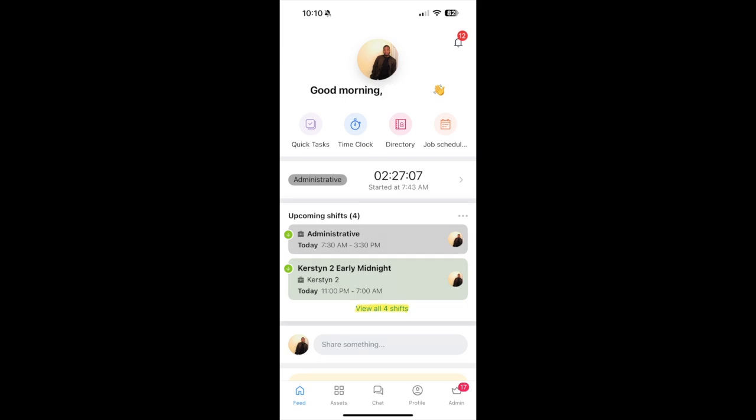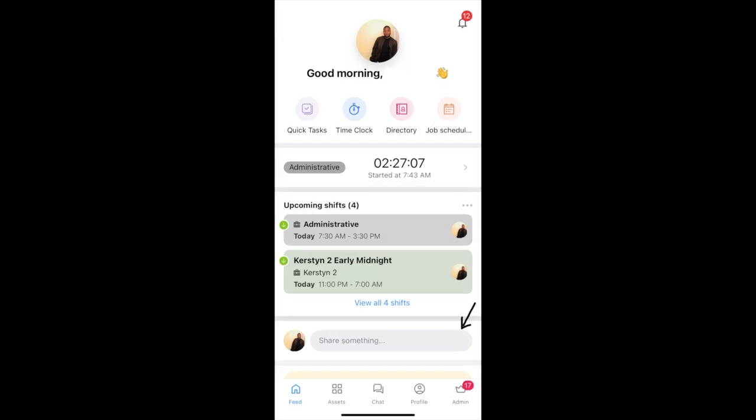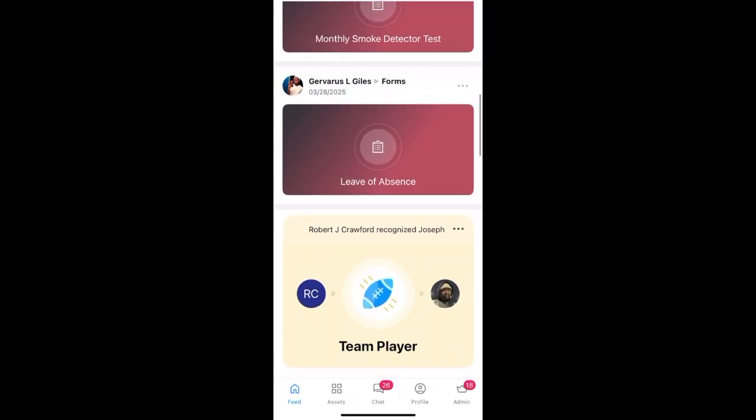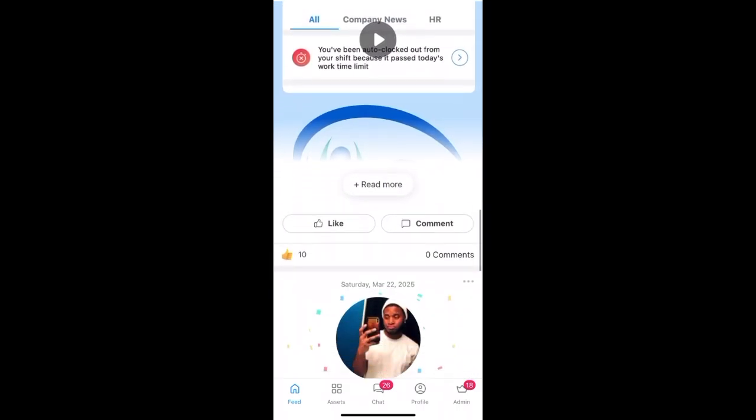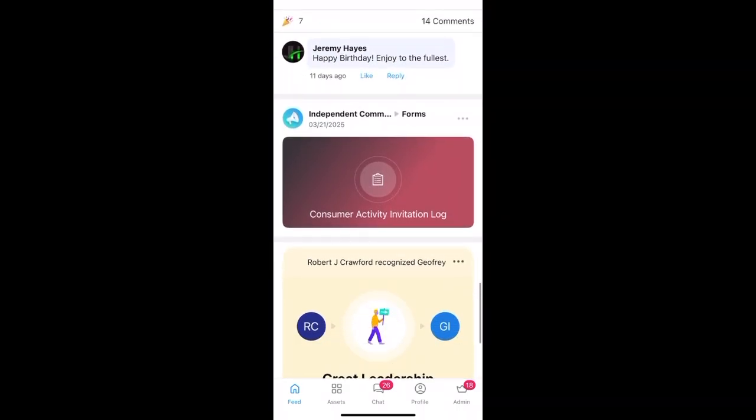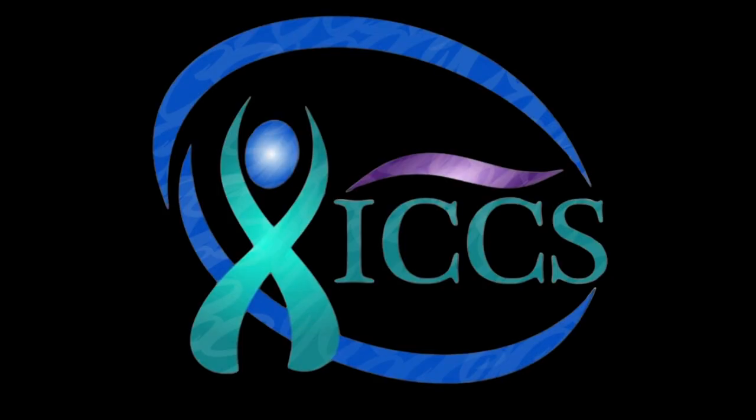Below this section, you have the option to post something to the main dashboard for the entire company to see, or if you'd like to see everything the company has posted, such as employee recognitions, form updates, or any other company news, you can just keep scrolling down and see whatever you desire to see. All of this information is accessed from your Feed icon, which has a picture of a house above it at the bottom of your screen.